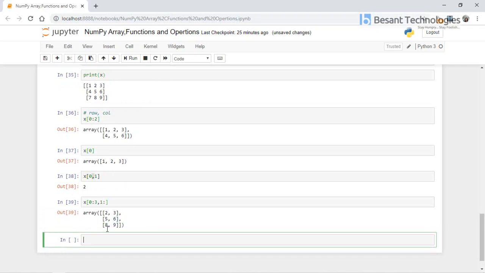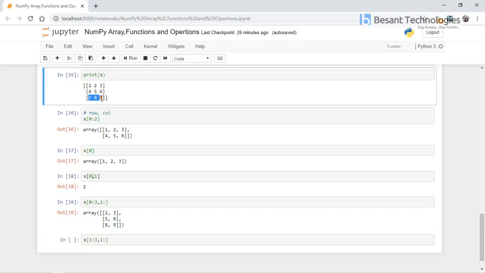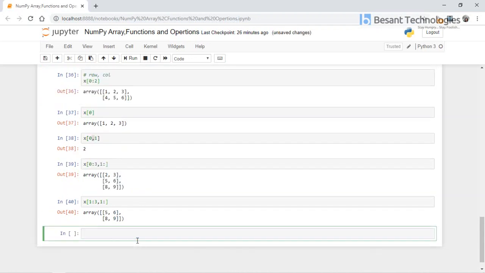Great. Now I want to get 1 to 3 comma 1 colon. Hope you understand this 1 colon, that is nothing but from 1 till the end. 0 to 3 would consider 0 to 3 with the last value excluded. Now 1 to 3, the third value is excluded. So here our rows will be 1 and 2, and the columns from 1 till the end. So now our output will be 5, 6, 8, 9.